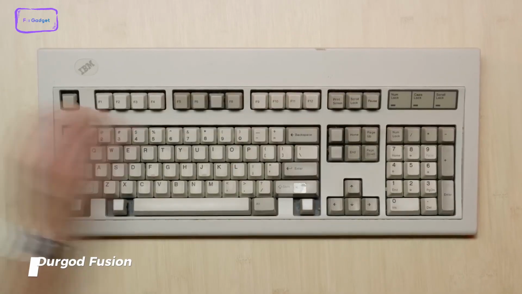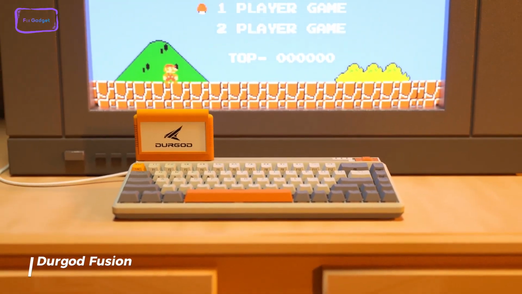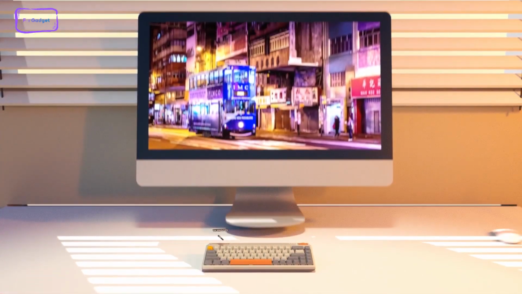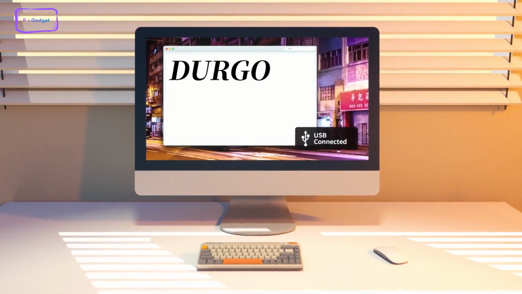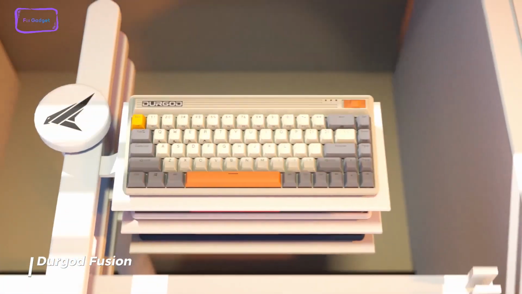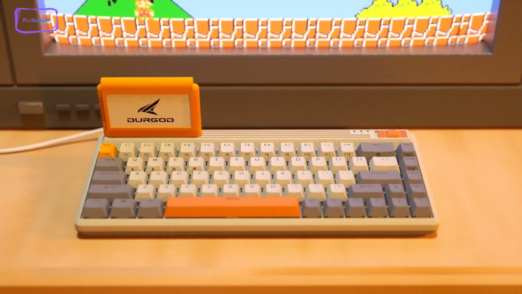Many of us like retro-style keyboards, and that's where the Durgod Fusion Mechanical Keyboard comes into place. This keyboard is the perfect combination of modern technology and old-school design. It has a sturdy compact plastic case with adjustable feet similar to the ones in the 90s. You can fully customize the keys by setting up macros or rebinding the keys accordingly.